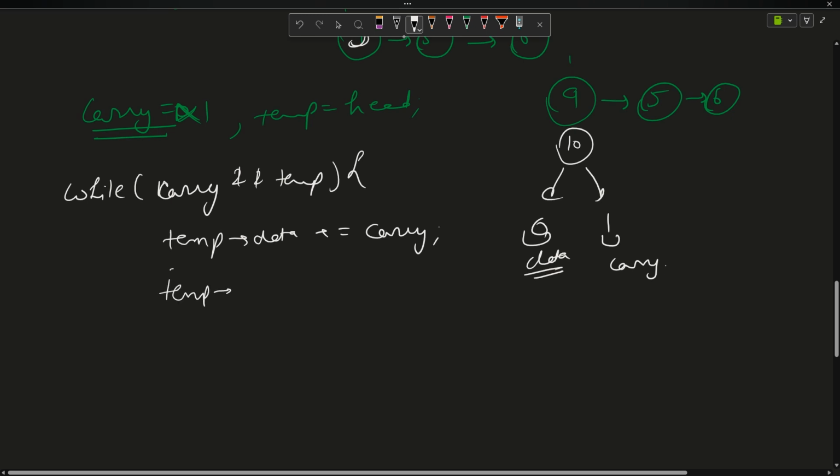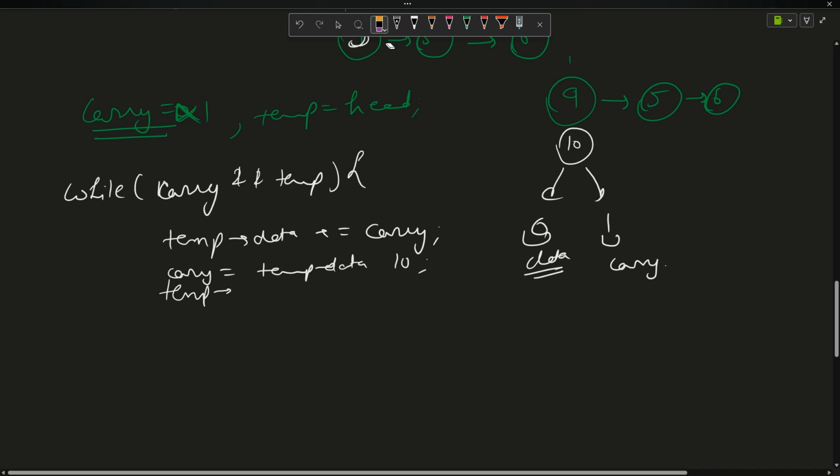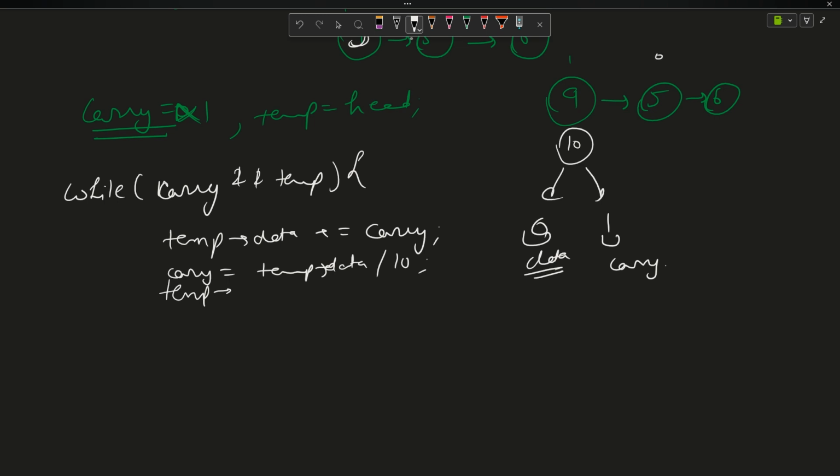So before that, carry equals temp data divided by 10. This is not a modulo, let me change it. Yeah, divide by 10. Temp data divided by 10 will give me the new carry. Temp data will now get percentile equals to 10.